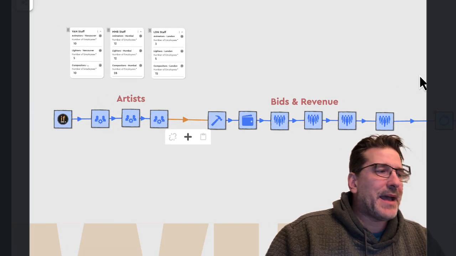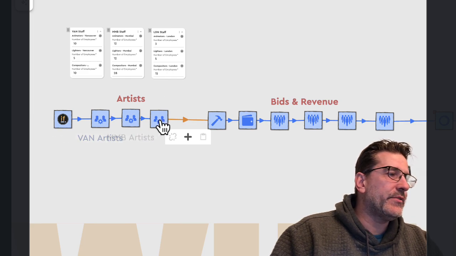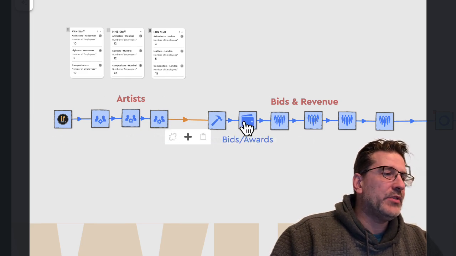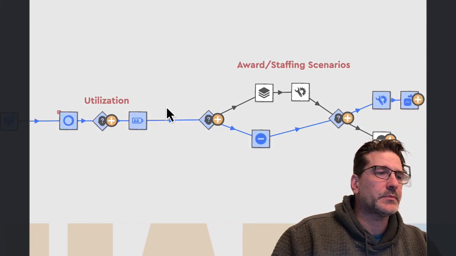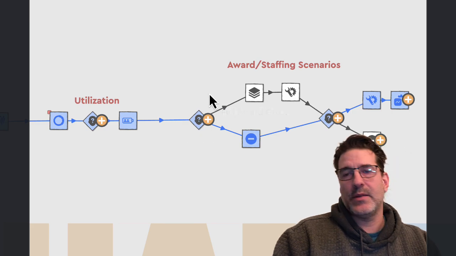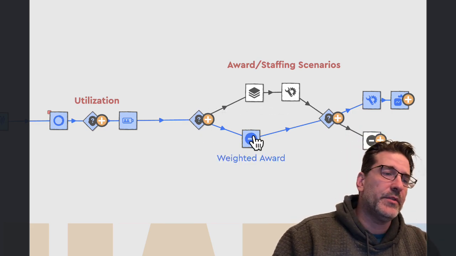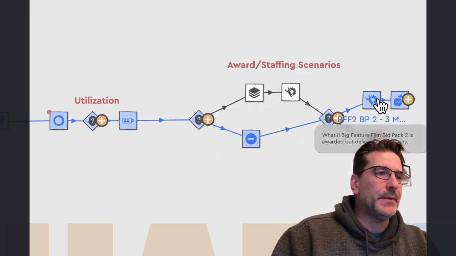For example, this is a capacity model. How many artists do I have in my various locations? How much revenue is associated with that? How many resources are going to be required for each of those projects? How much have I used up to date? And then I can run different scenarios saying, what if I get all of the award? What if I get some of the award? What if projects are delayed?